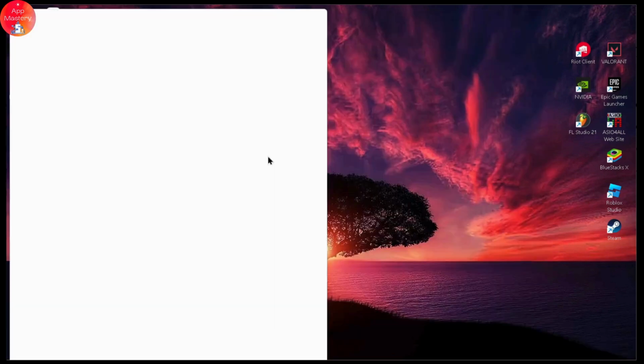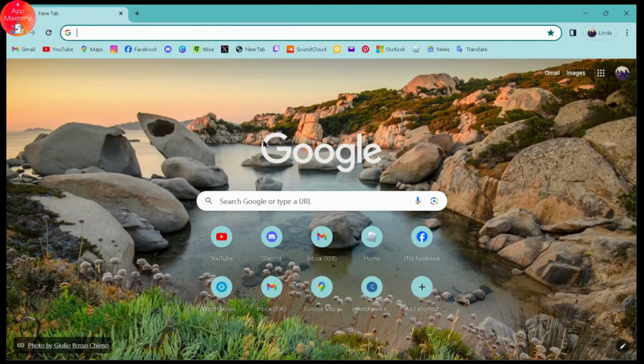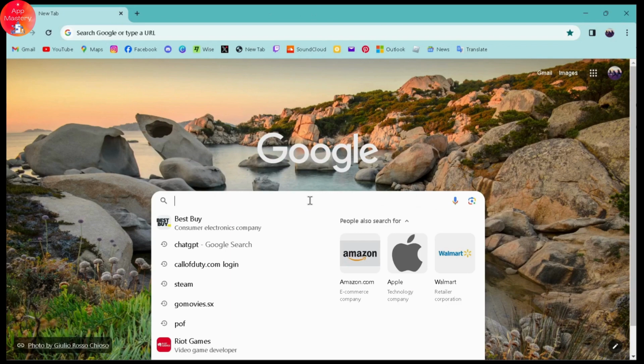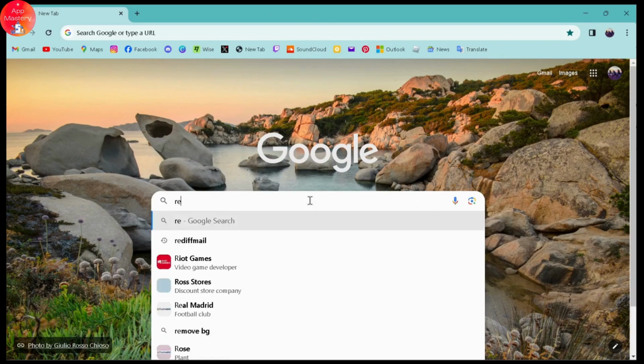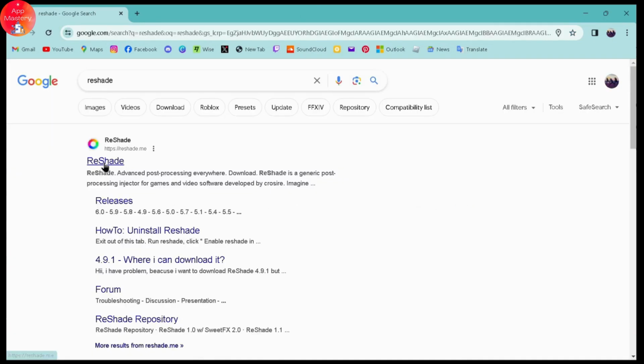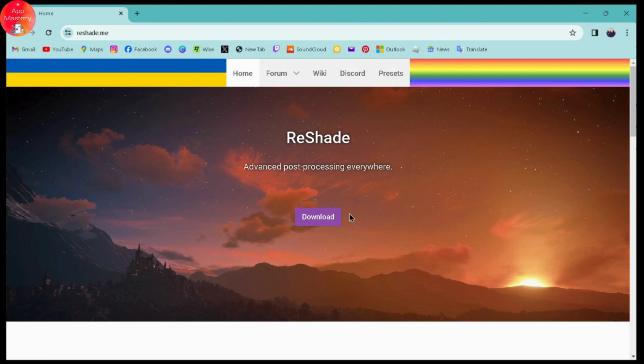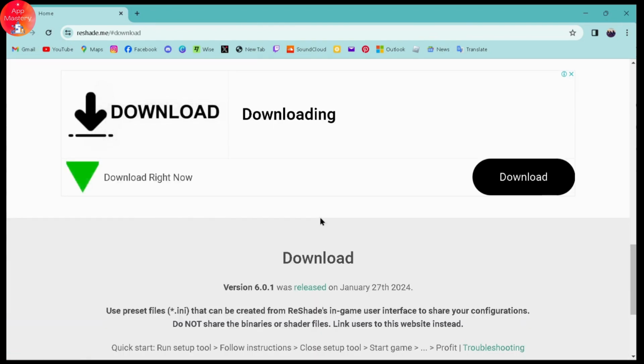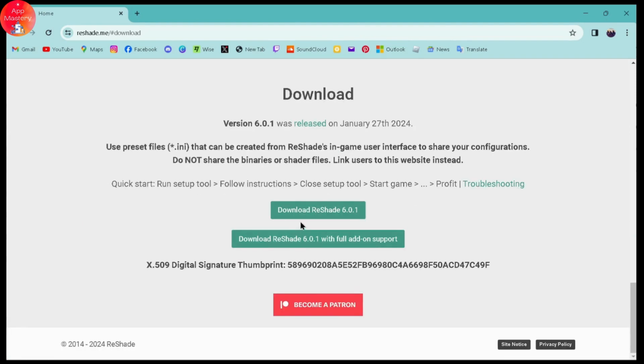You can simply open up your browser and then go to the search bar and search for ReShade. Once you've searched for ReShade, you will have reshade.me on the first search. You can click on that and here you will have download. Once you open the website, you will get the download button. You can simply click on download and scroll down, and from here you can choose the version and then click on download ReShade, and now it's been downloaded.